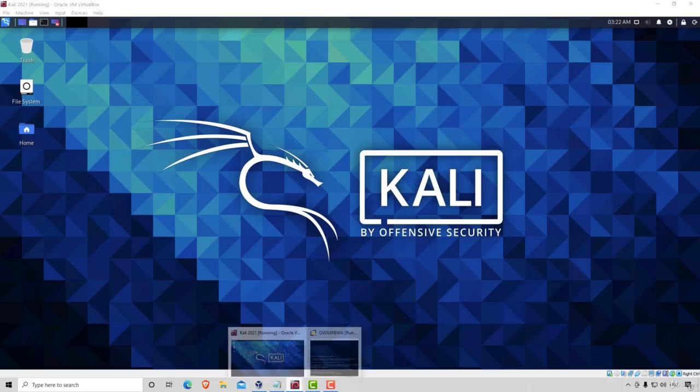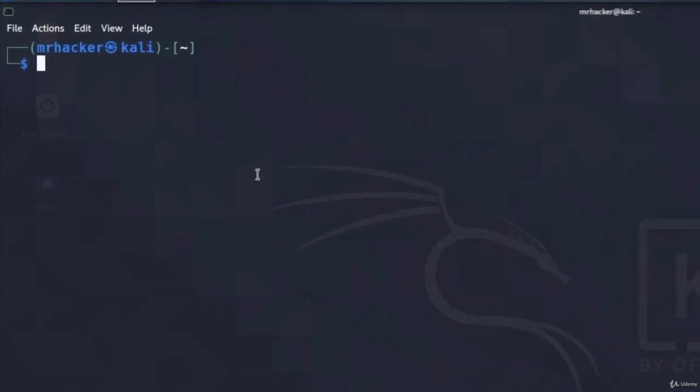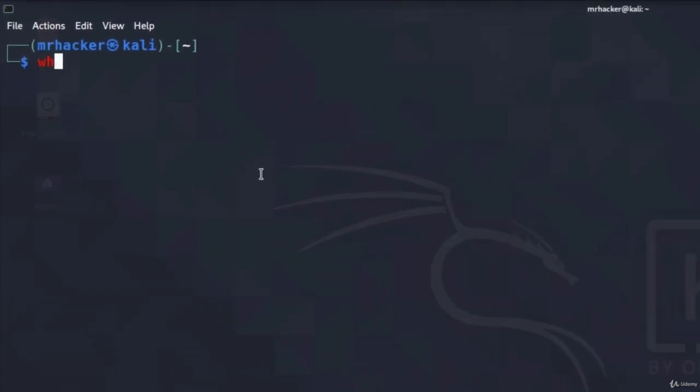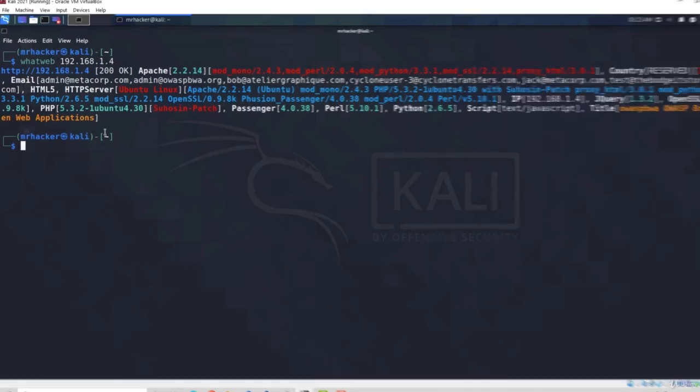As usual, make sure that your OWASP virtual machine is running, and all we need to do to run the WhatWeb tool is to type WhatWeb, and then the IP address of the target that we want to scan. In my case, this is 192.168.1.4, which is the IP address of my OWASP virtual machine. If I press Enter, since this machine is in my local network, it will take just a few seconds for this command to finish, and we do get some information here.